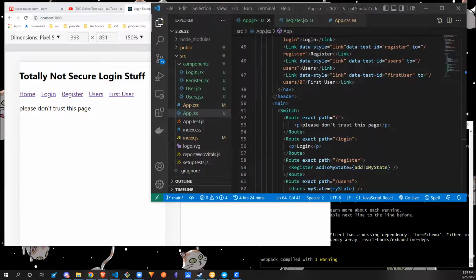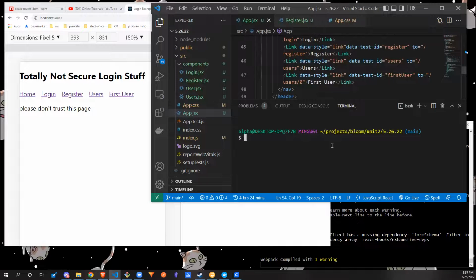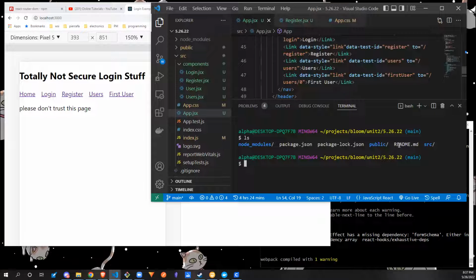I'm going to grab a terminal for this. And if you notice, we're in projects Bloom Unit 2 5.26.22. So this is the root directory of everything. I've got a public, source, package JSON, the whole works. This is where you're going to want to do your Cypress install. So what I'm going to do is just run npx cypress open. I already have Cypress installed.